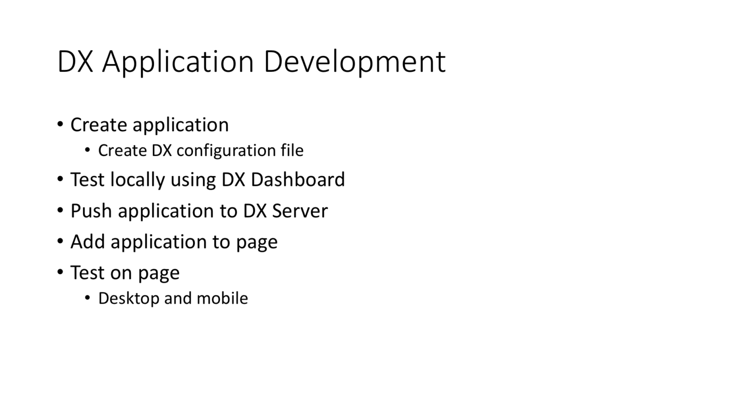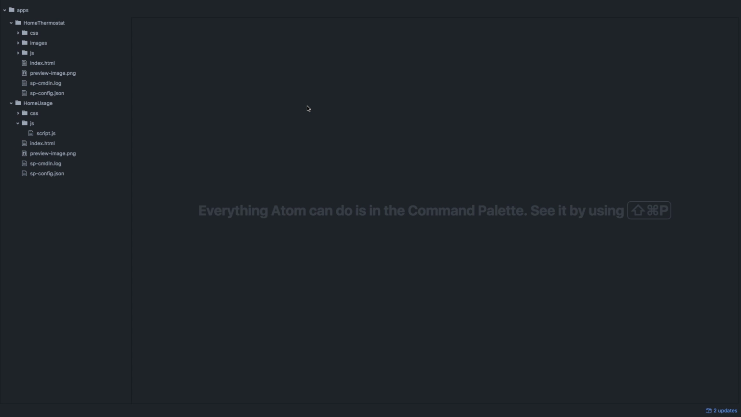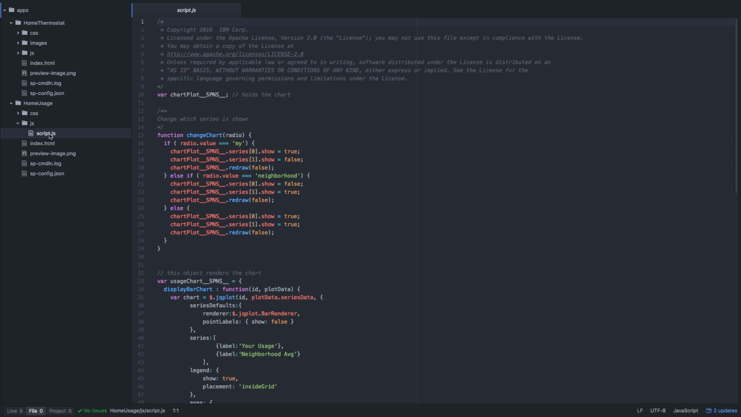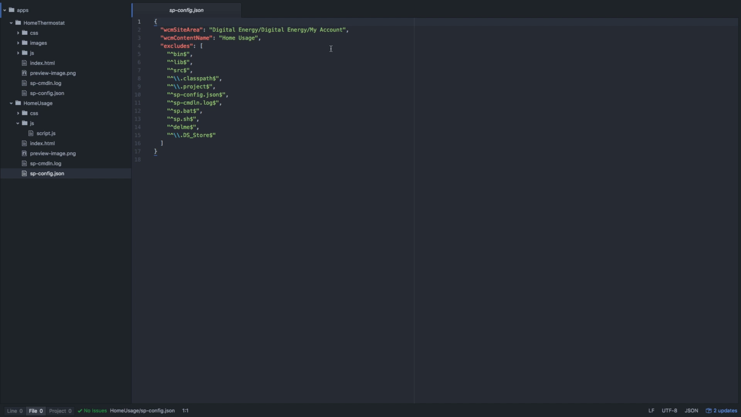So let's get started. So here's the application. As you can see, there are two apps here, and just typical HTML and JavaScript applications. And in addition, we have the special configuration file I mentioned, and it shows where this application will live on the server and what its name is, and then just what files we're excluding when we're pushing it up to the server. So I've written my application, and now I want to test it out locally.